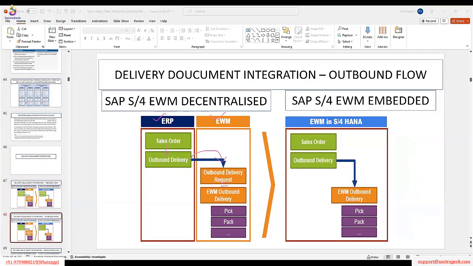There is an additional document against that outbound delivery, and against the outbound delivery we will do the pick and pack activities. In the embedded system, this additional document is eliminated. The outbound delivery is distributed as an EWM outbound delivery, and against that we do the picking and packing activities. Like that, we have several cases.